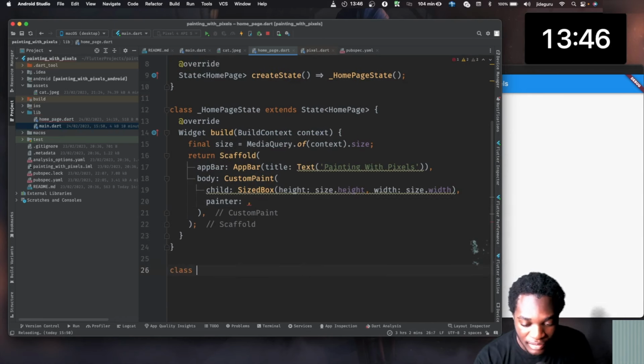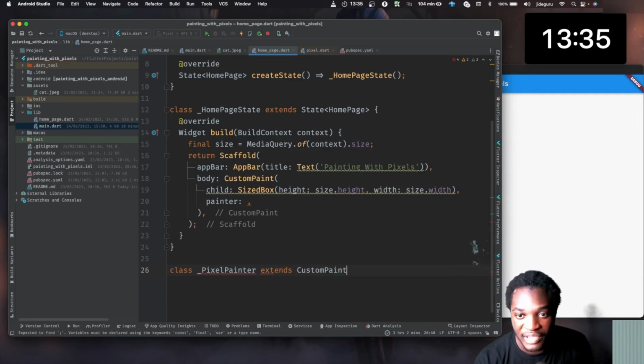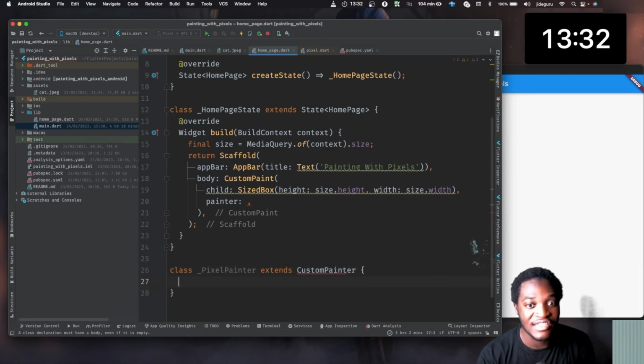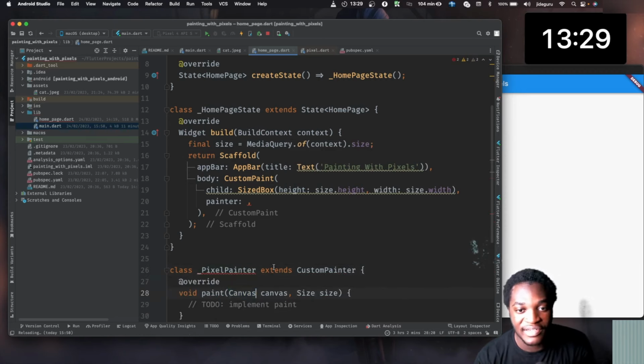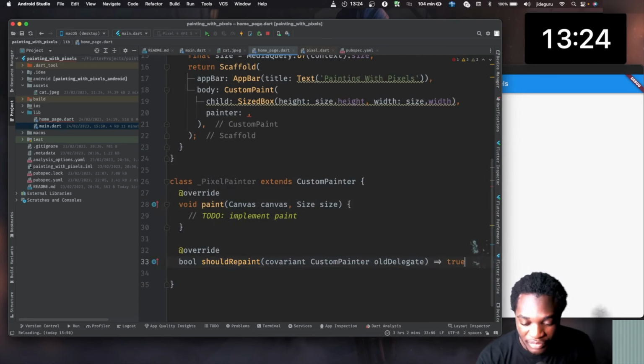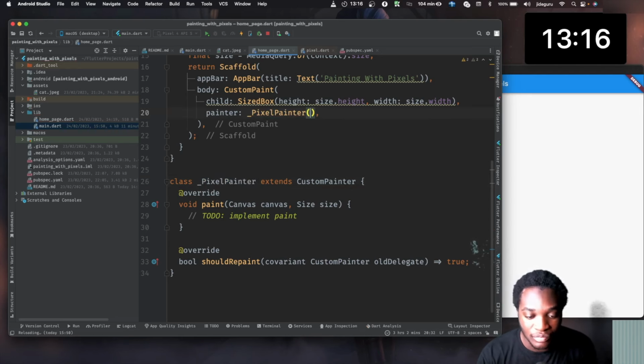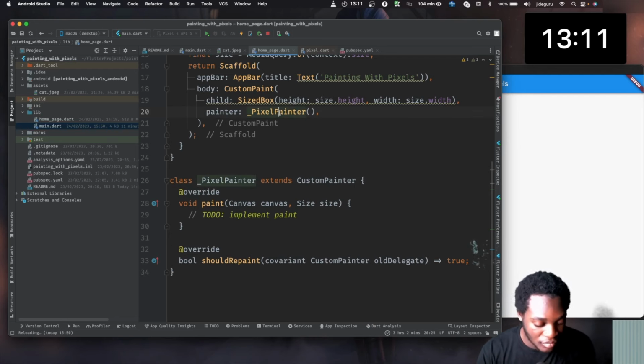So we have this, and then we have to create our painter. Let's call it PixelPainter, which extends CustomPainter, and then override the two methods, shouldRepaint and paint. Let's make shouldRepaint true for now at least, and we'll implement paint soon. So we can make this our painter. The next thing will be to try to load the image here.